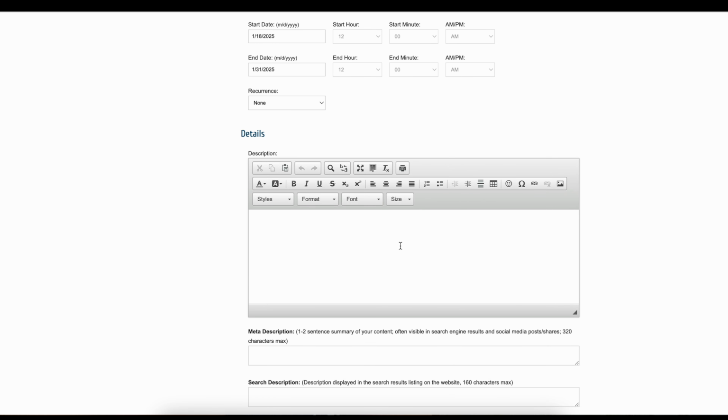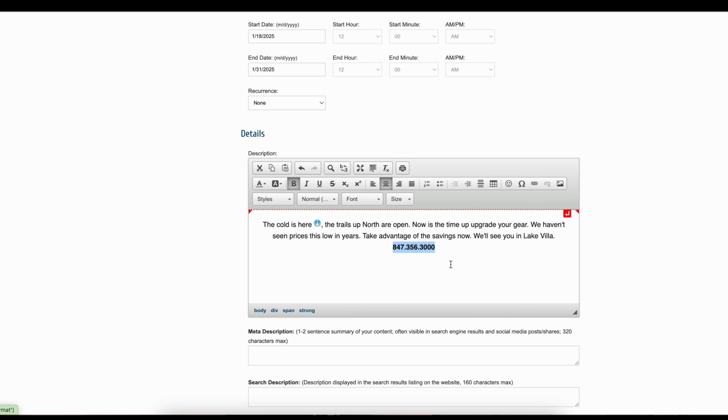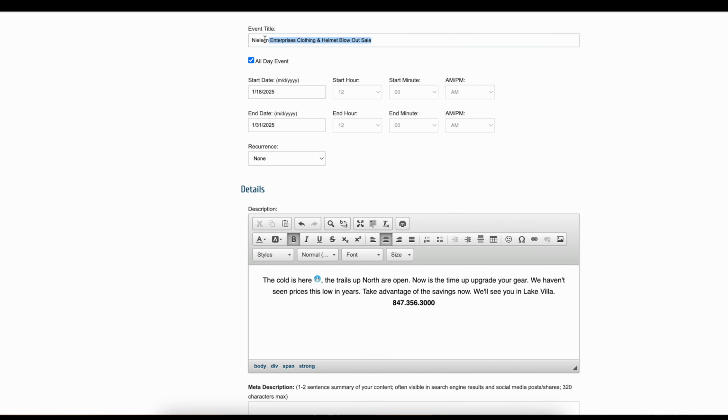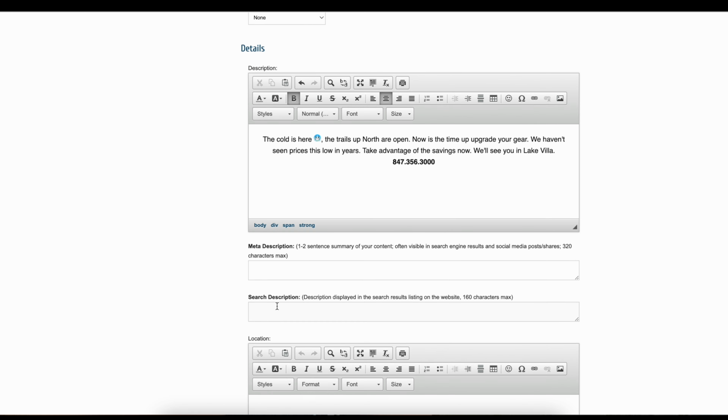This is where your meat and potatoes are. And then you can doctor this up. You can bold stuff if you want. If you want to put links to your website in here, you can. That's where you're going to really make your event shine. Right, so I'm going to copy this event title, my meta description.